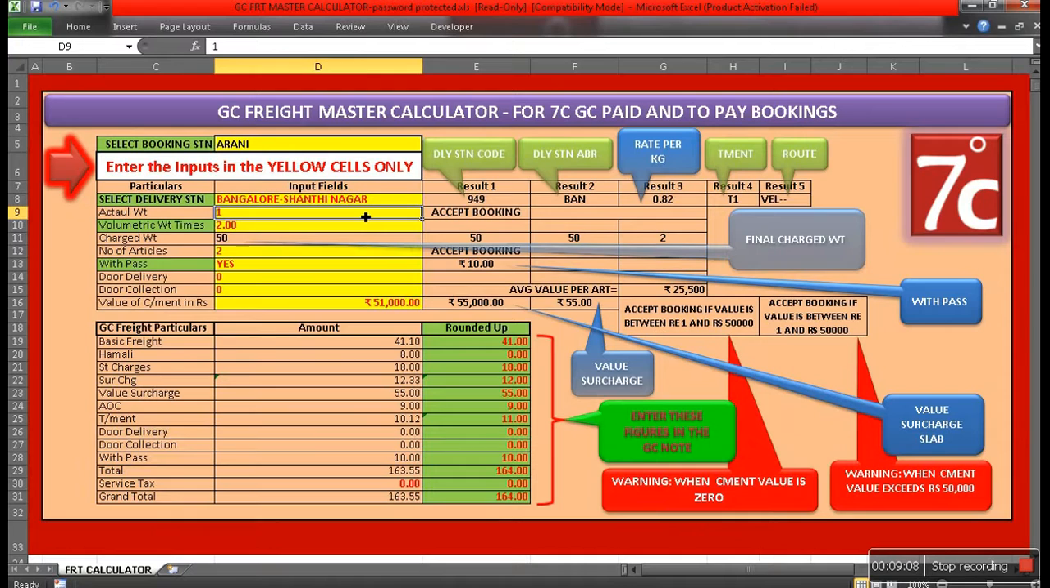The next part of the cell is the actual weight. Based on the goods forwarding note received from the customer, the booking station has to fill in the actual weight. Here there is an inbuilt feature. Actual weight should be minimum 1. If a customer gives 0 weight, what is it that you are going to book? Although practically it is not there, theoretically you cannot get a consignment with 0 weight, can you? So if you get 0 weight, what does this model tell you? The model tells you that you can't book because it is 0 weight.